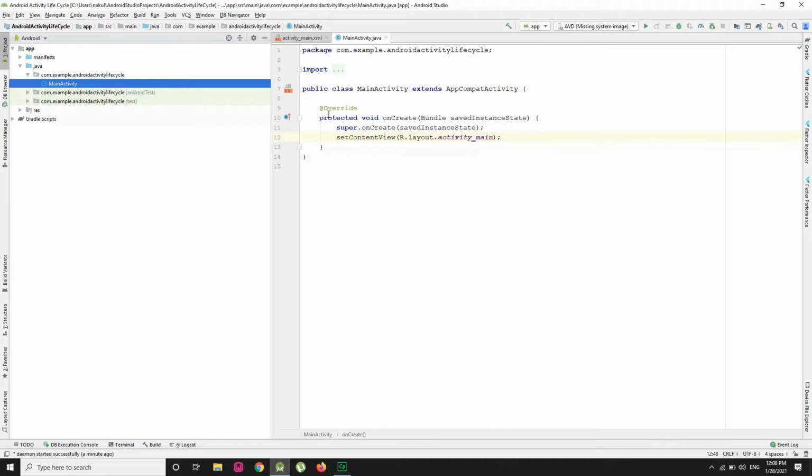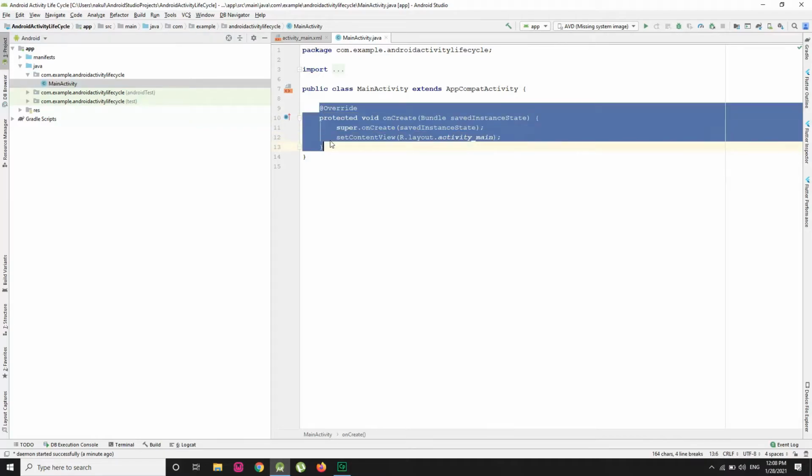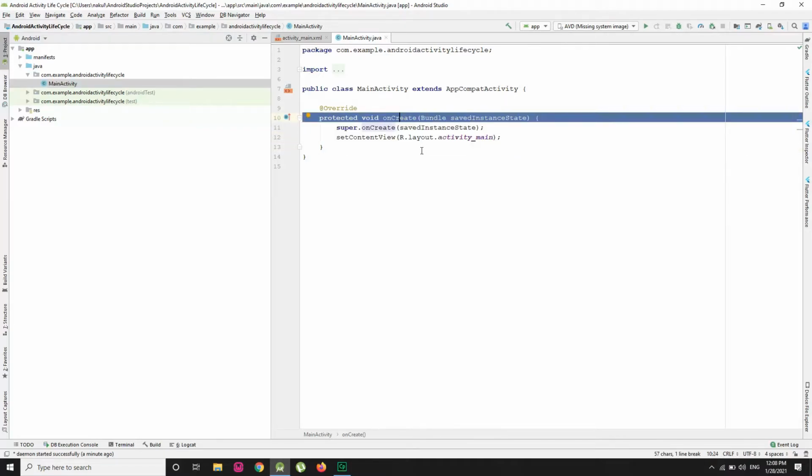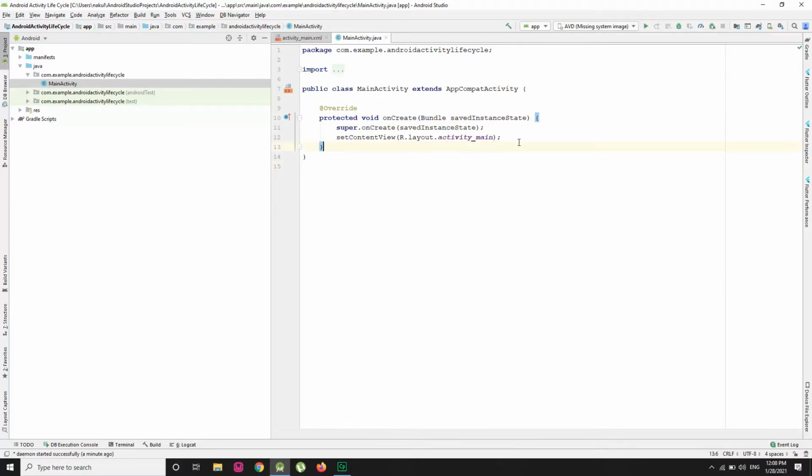So we already have one method of the activity lifecycle, which is onCreate. Okay, so what I'm going to do is print a toast message whenever a particular method is called by our Android system, right? So for example, whenever the Android system calls the onCreate method, then our application is going to generate a toast message that says onCreate method called.